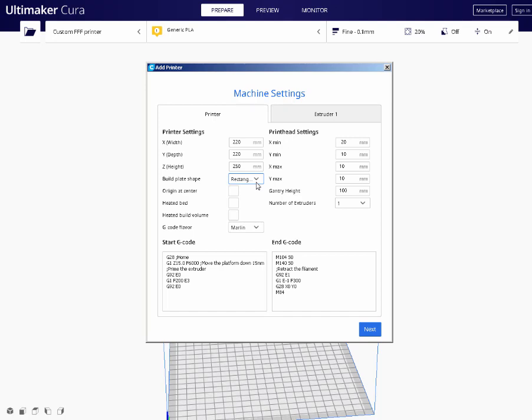All right, it is rectangular instead of elliptic for the bed plate shape. We're going to check the heated bed because it does have a heated bed. And then the G code flavor is RepRap. So you'll change that over.